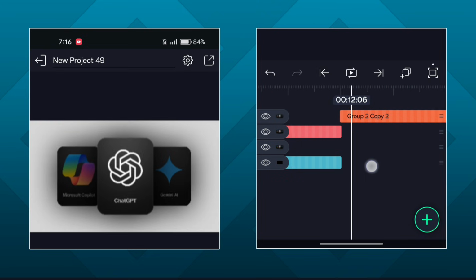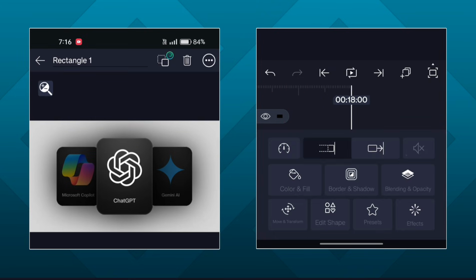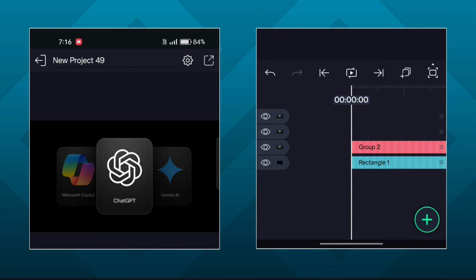And that's it for today's tutorial, in which we have simply created this continuous 3D carousel animation by using Alight Motion.